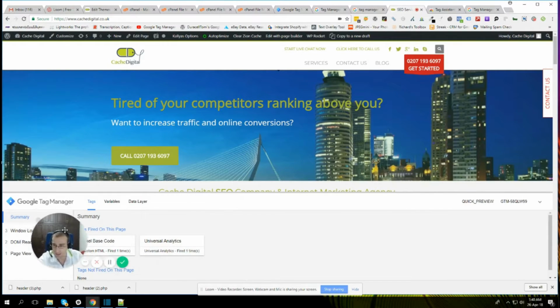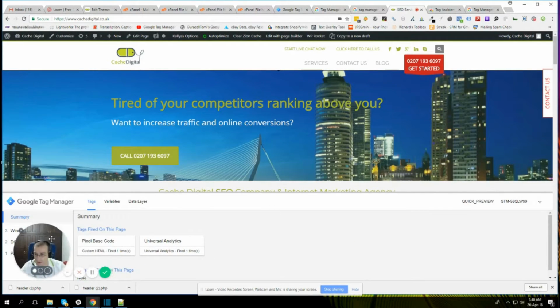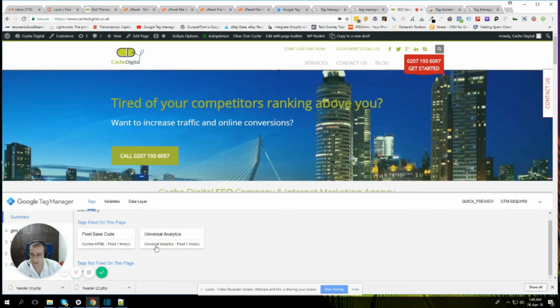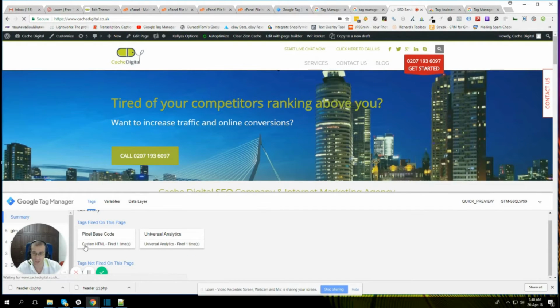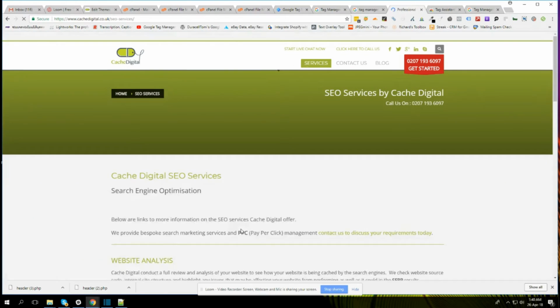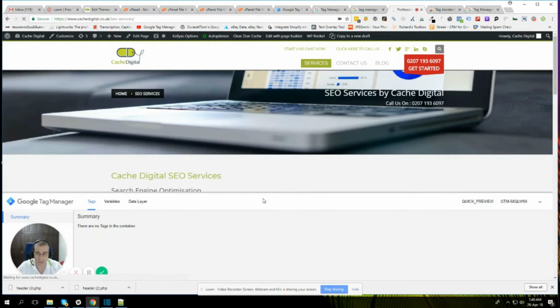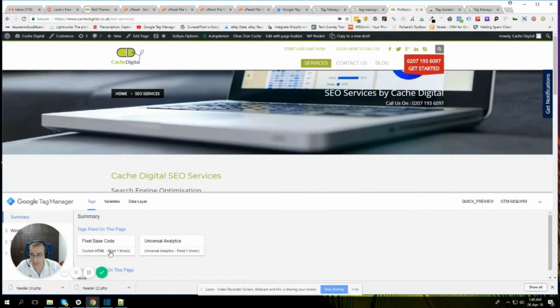Page view here is what we're looking for, number one under summary. And then here it tells me that my pixel code, which is my Facebook pixel, which I already had installed, is fired once on the page view. And then my Universal Analytics is also fired once. And I can browse, I can go to other pages, and it will tell me on each page load what tags are firing. So again, this has fired my pixel and my Universal Analytics code.